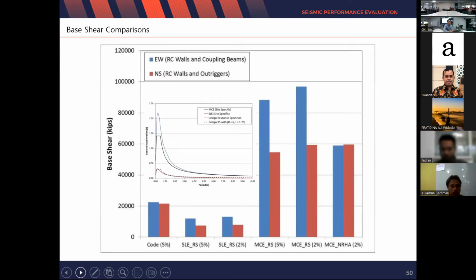Following the graph, we can see interesting results about 2 points. Firstly, the tendency is that the base shear for the response spectrum load case at SLE level is smaller than the base shear in the design code. And secondly, the base shear value is smaller in nonlinear time history analysis than in response spectrum analysis, with the same damping, at MCE level.